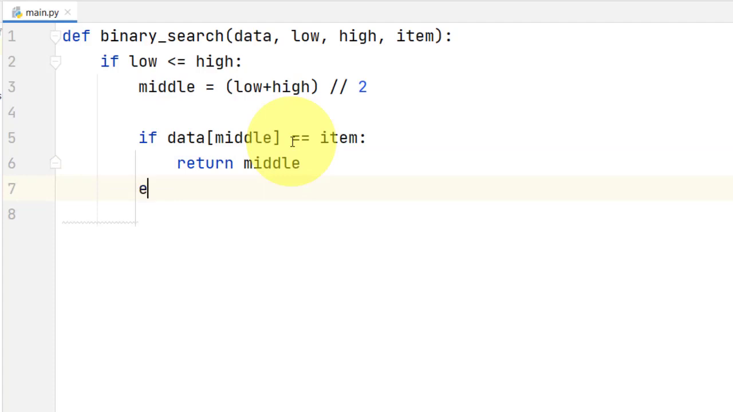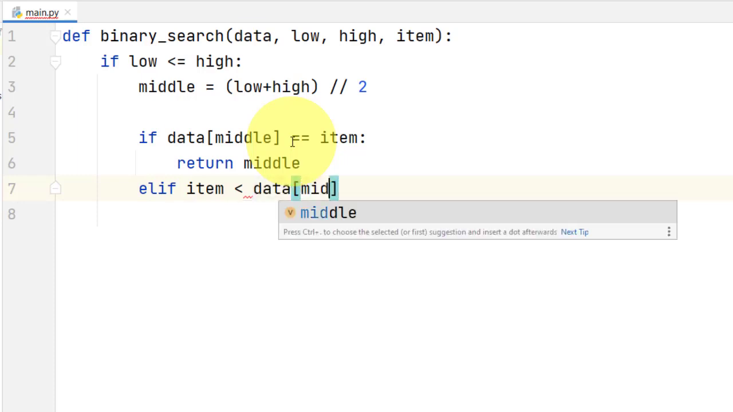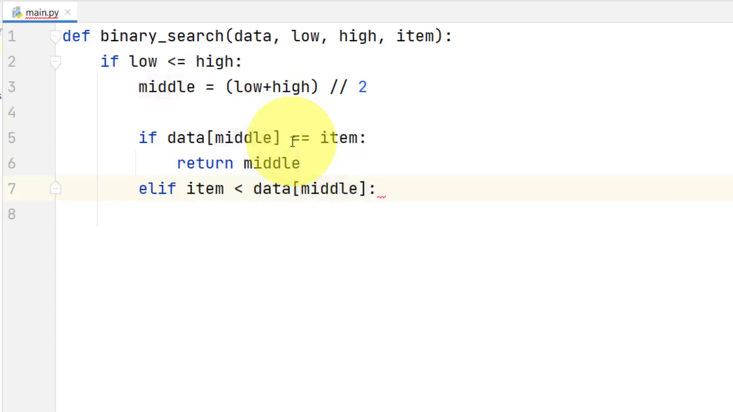And how do we do that? Let's see. We add an elif clause, because we want to know if we have to continue searching in the lower half of the list or in the upper half of the list. In this case, let's see if we have to continue our search in the lower half of the list by checking if the item that we are looking for is less than the middle element. If it's smaller than the middle element, then we have to continue our search in the lower half of the list, where all the elements that are smaller than the middle element are located.